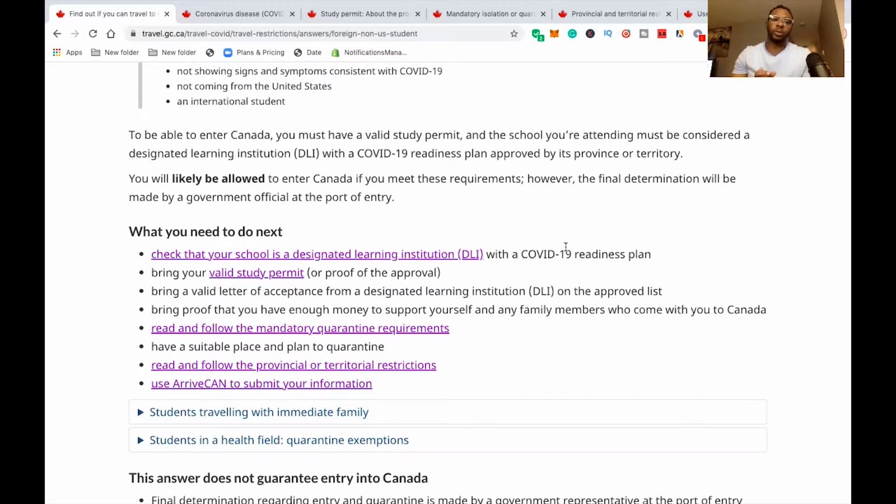Now the next step should be, what exactly do you have to do, or how do you enter Canada during COVID? So for international students, these are the five things that you should have handy before you decide to come to Canada, because it's been proven that you can come. But before you now come in, you have to make sure that you have all these requirements.